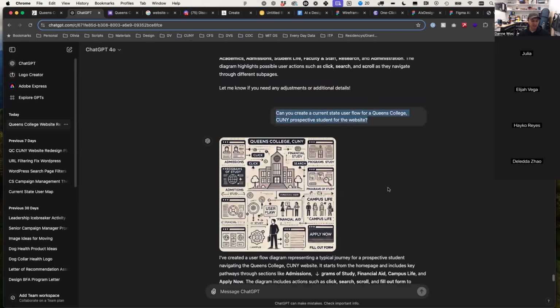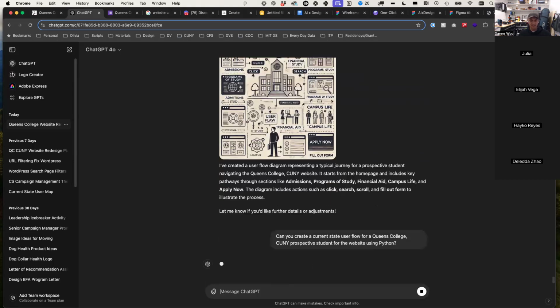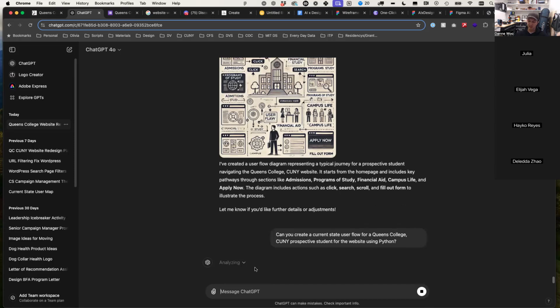Let's rephrase this. Can you create a current state user flow for a Queens College prospective student for the website using Python? So another great thing about ChatGPT is that it can generate code. We're going to talk about that next week, but it can generate code, especially in Python, to create visual diagrams as well. So let's see if it is able to do that with this.